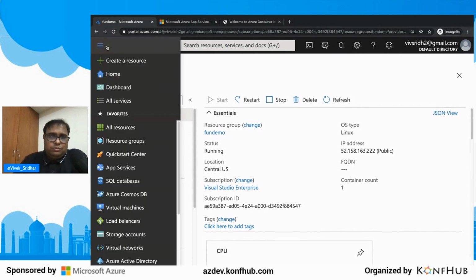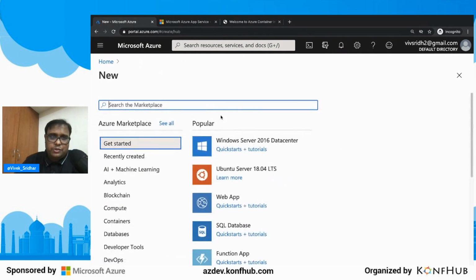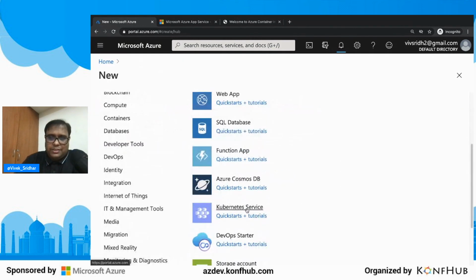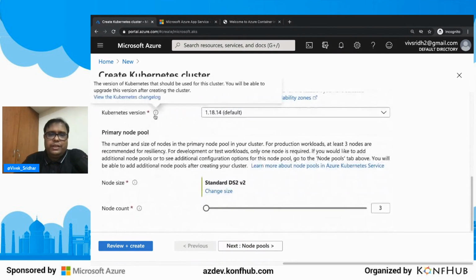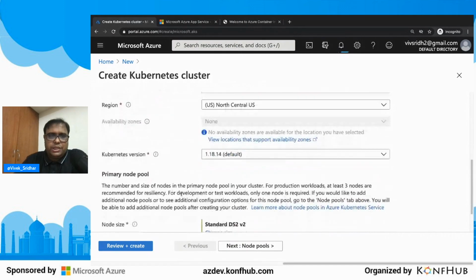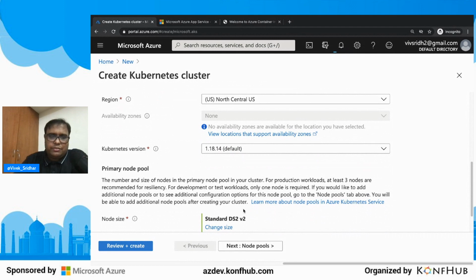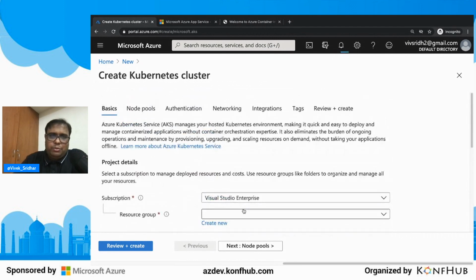For Kubernetes as well, it's very simple. Go and create a resource, and you will see Kubernetes service. Just click on Kubernetes service, and you will be able to deploy. In a simple way you can provide the information which is required, choose the right size and nodes, and you'll be able to easily deploy a cluster. So that's how you can use different compute as a developer, and how you can host an application in Azure.